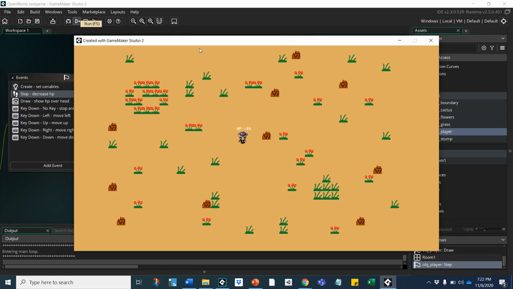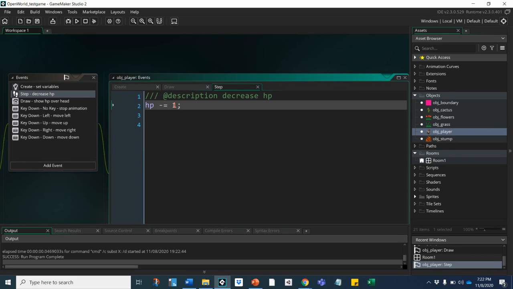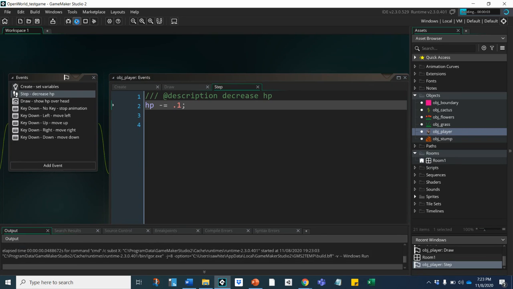Oh, wow, our HP is decreasing way too quickly. In fact, it's negative within a few minutes. Well, that's because we're subtracting 1 sixty times every second, and we only start out with 100. So let's try 0.1 and run our game.